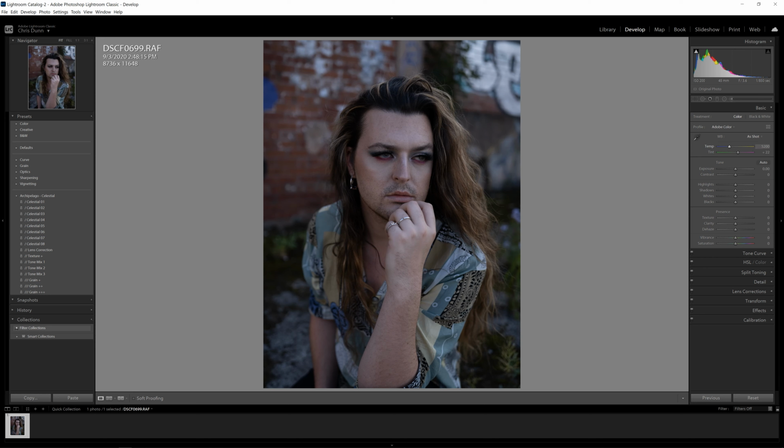Okay, so I'm going to head up here to the right, slide my temperature up, warm it up. I try to get away with as much as I can. I really like warm skin tones. Right about there looks good. It's also looking a bit too on the magenta side for me, so I'm going to slide that down just a tad. Come back up just a little bit. I think right about there is perfect.